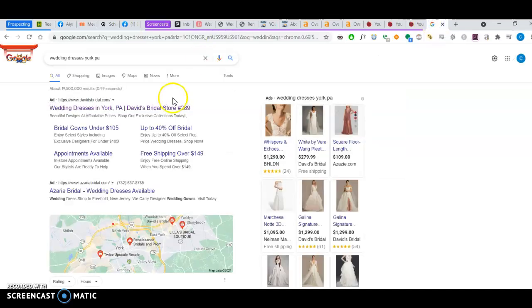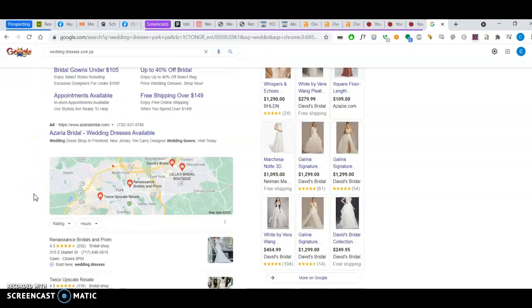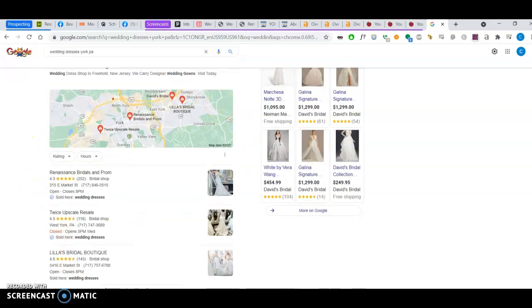All right, so that's content. The second thing I want to talk about is citations. Now, citations has to do with this part of the Google search result page. It's known as the map pack.